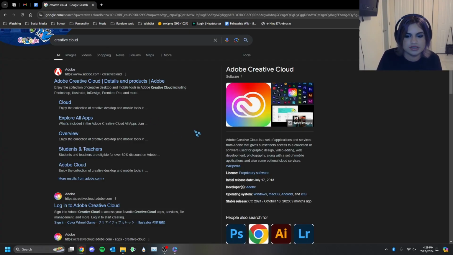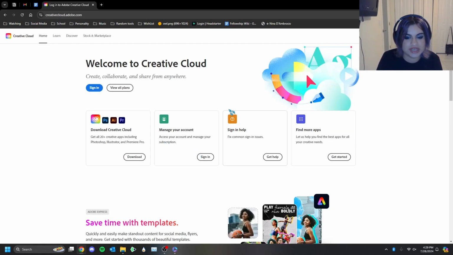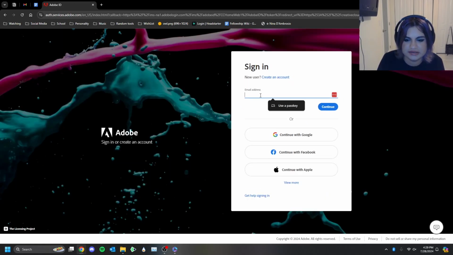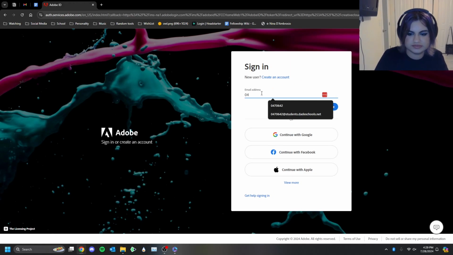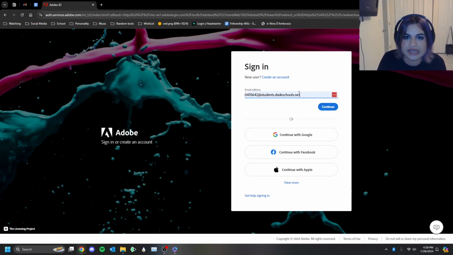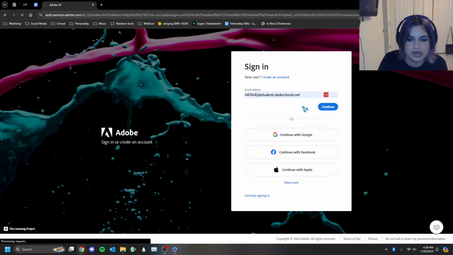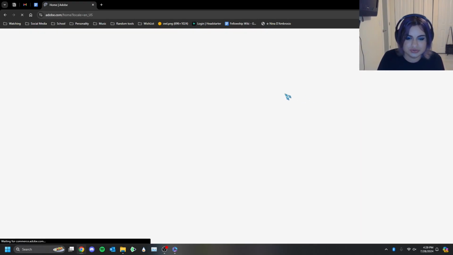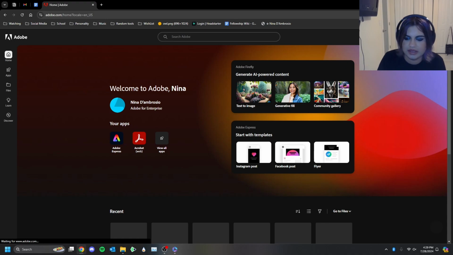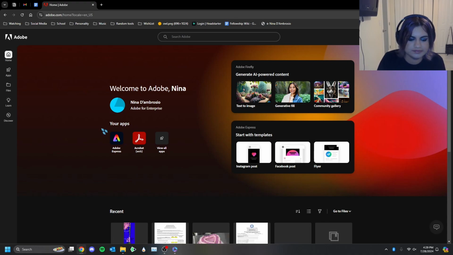So a smaller known thing about MindGate is that we actually have access to all Adobe products. Some people just use Acrobat because that's free, but please use everything. Okay, so I'm gonna sign in. You just sign in with your usual student username and password. Here it's automatically logging me in.